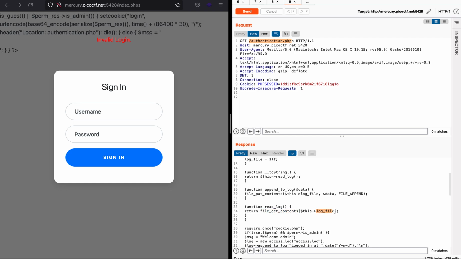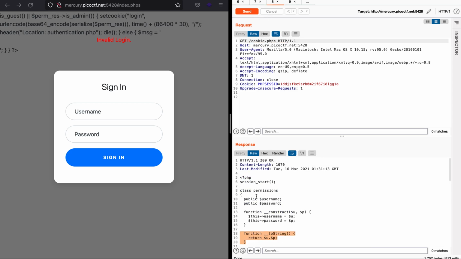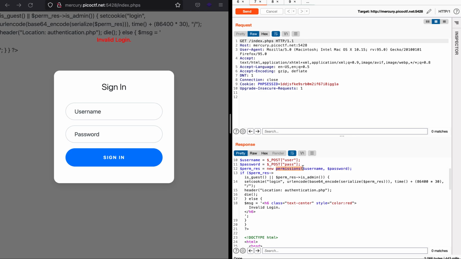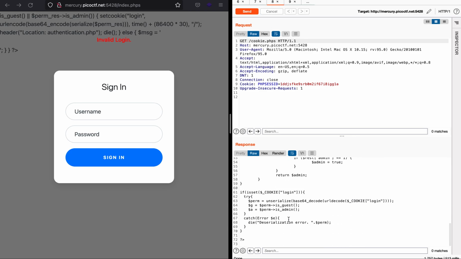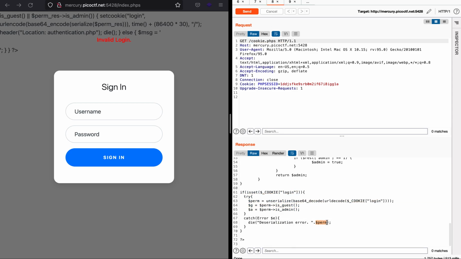So if I assign a variable called log file and give it /flag, and then call the variable from the access_log class, I might be able to bypass this class permissions, because as you can see, it is calling the permissions class. So I will not be able to cause any problem. But if I were to call a function from some other class and give it a /flag file, I might be able to cause some error, and then I might get the flag.